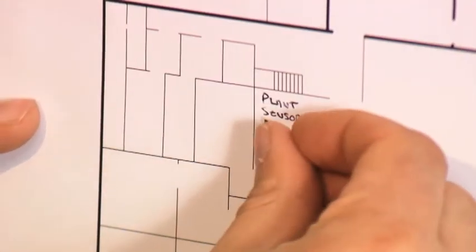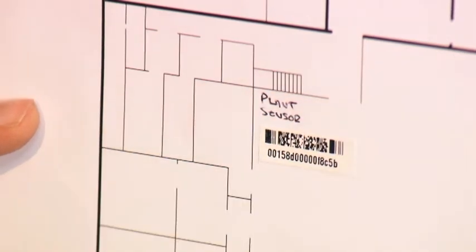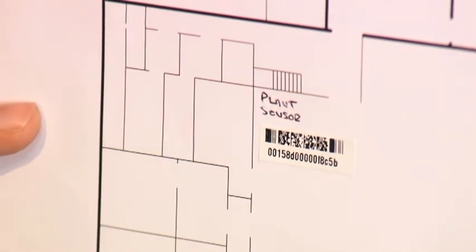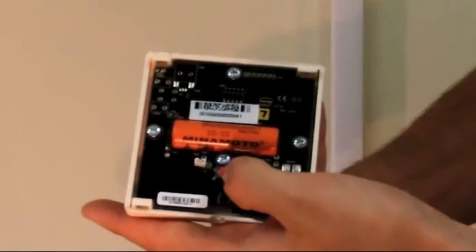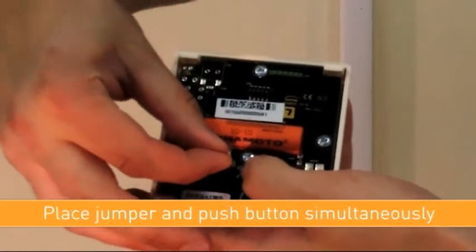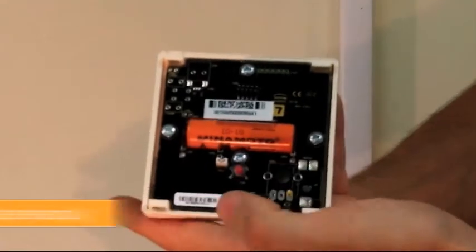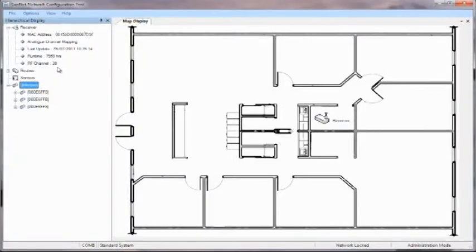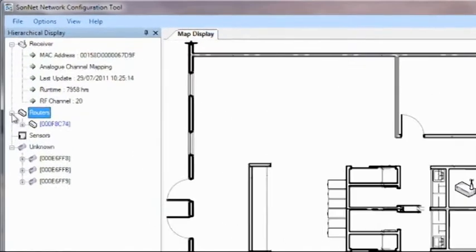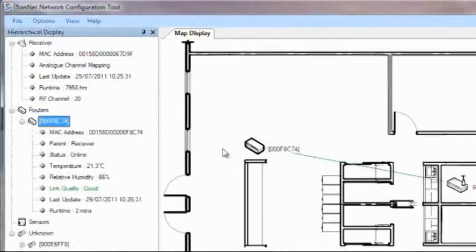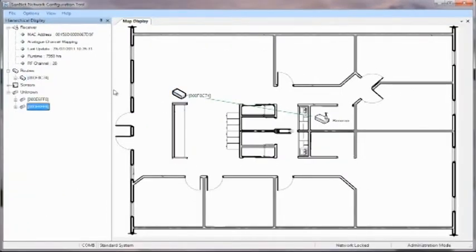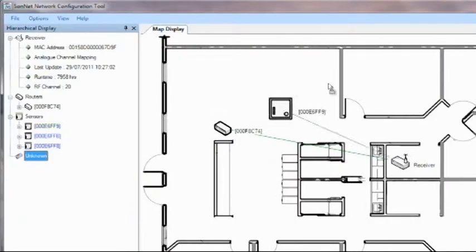Remember to note the MAC address and location of each device. The devices are switched on by placing the power jumper. When switching on an end sensing device for the first time, hold down the reset button to set the battery running hours to 0. The end sensing devices should now appear in the hierarchical display in CMS. As with the receiver and router, drag and drop them into the matching location on the floor plan. Remember that any devices still showing in blue have not been moved across.